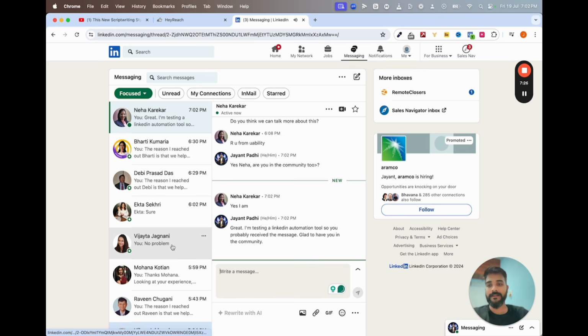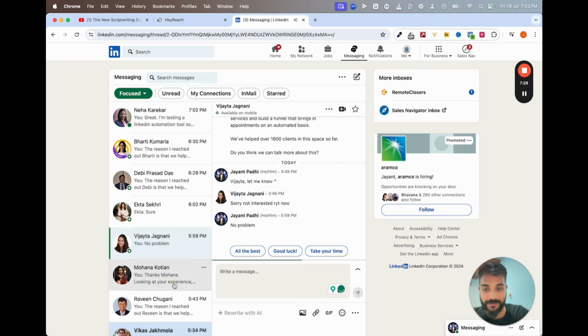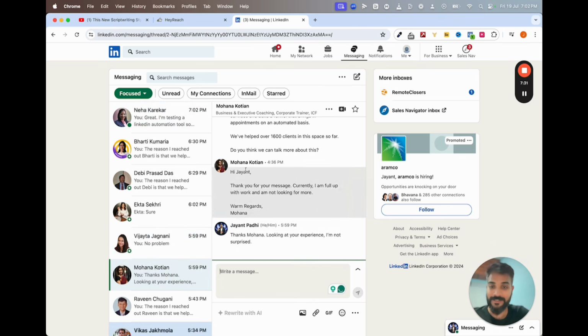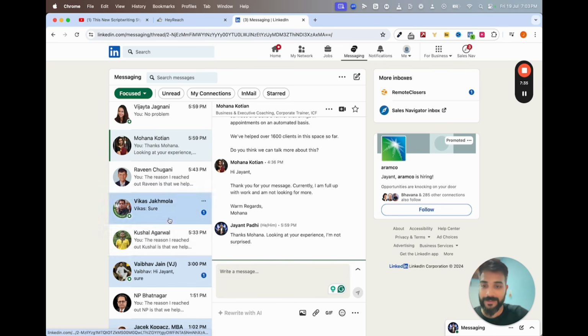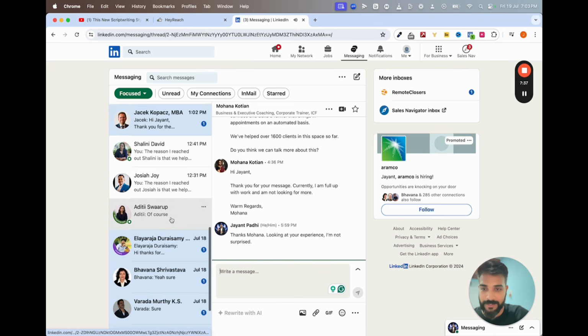All right. Vijayata says she doesn't want the service. Mohana said she doesn't want the service either. But we got Ekta who wanted the service, right? And I think we have more people here.